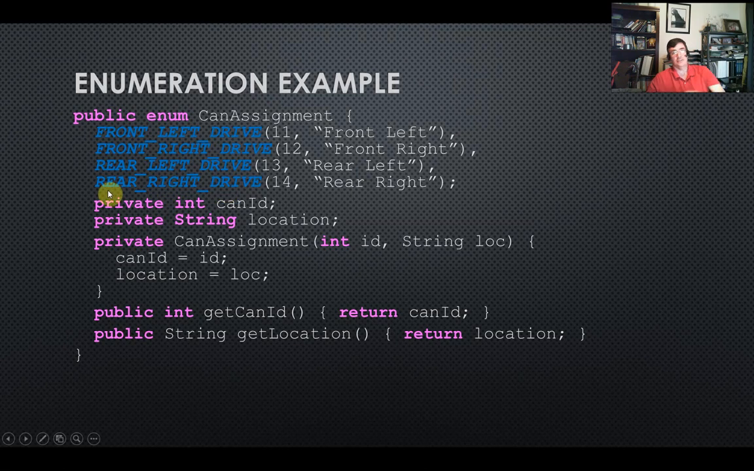And those values are singletons. There's one and only one value of each one of those 4, which means we would never want to create any additional CanAssignment values. Every instance of this enum has to have a reference to one of those 4 values. That's what an enumeration is. And if we look at how we declared this constructor, it takes an integer parameter and a string parameter.